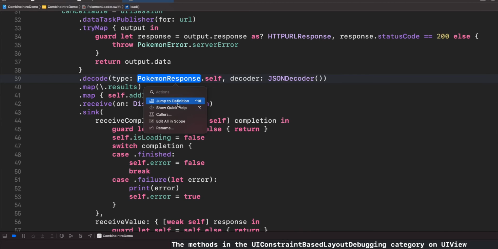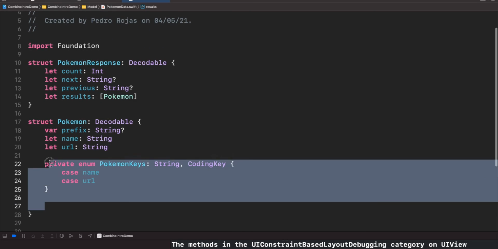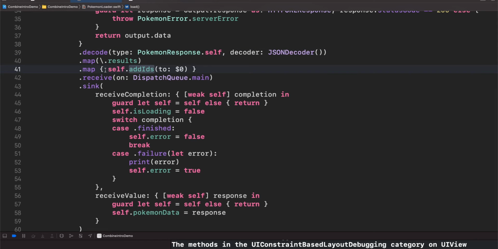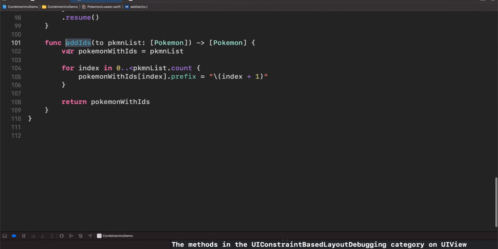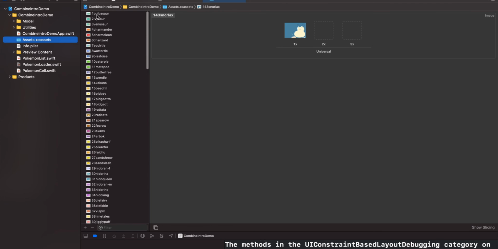And if you go back here, we already talked that we want just a result, a list of Pokemon, which is this struct. And finally, we do this operation with map. What is it doing? Well, it's just adding the ID, or the Pokemon number, to the Pokemon object, because by default, this API is not providing that number. So we are generating that ourselves, and it will be useful for the images in the application. If we go back here, every image contains a prefix of every Pokemon number. That's why we are using that.